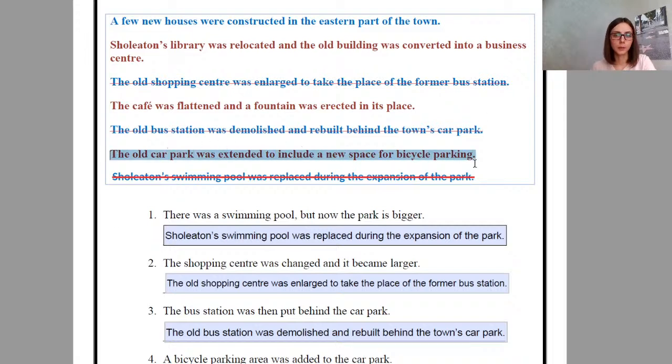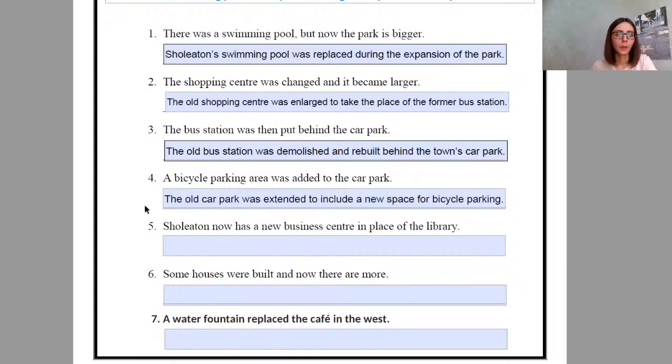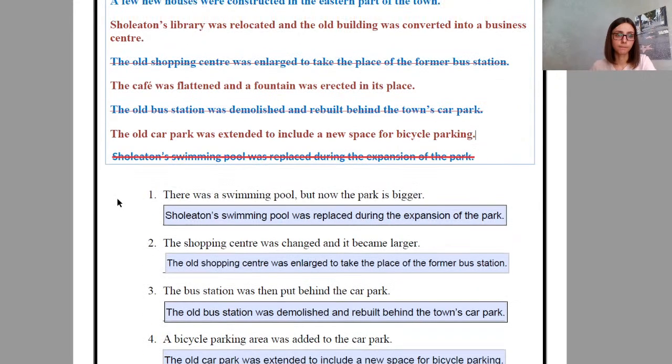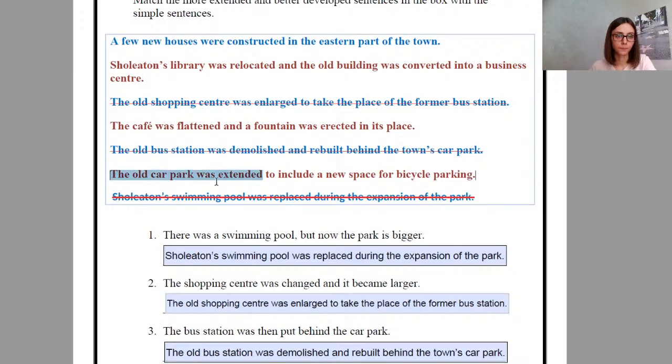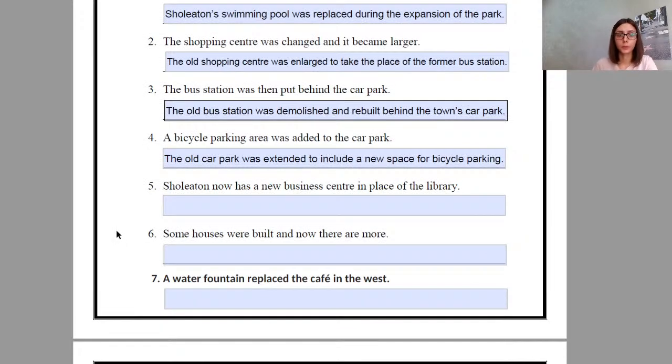And the answer is here. The old car park was extended to include a new space for bicycle parking. So, number 5, Charlottetown now has a new business center in place of the library.